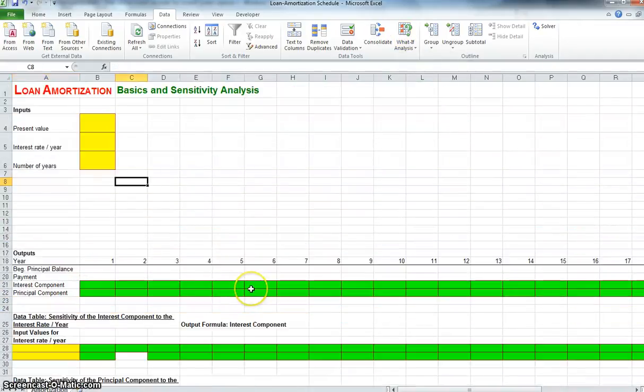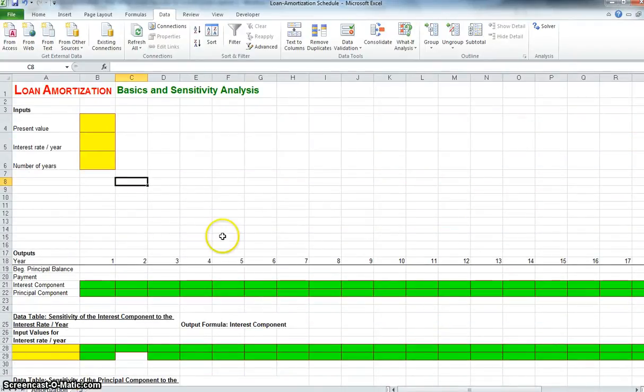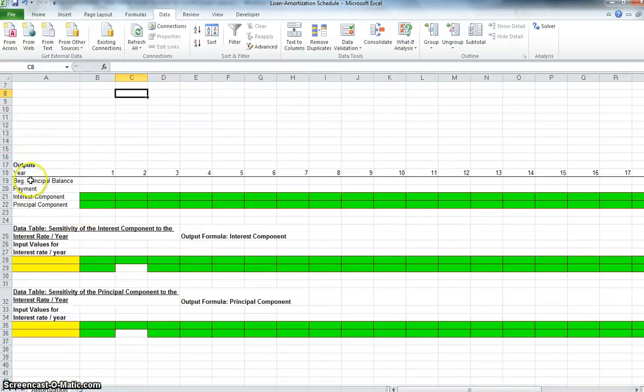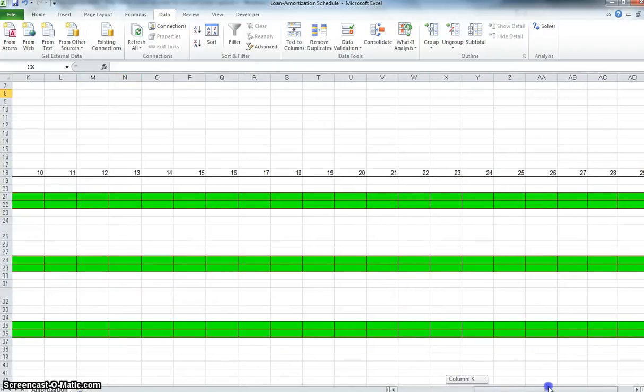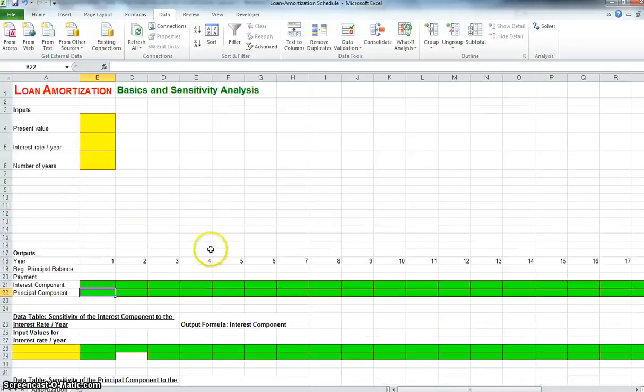So now you should open up the spreadsheet because it's just an easy thing. This is the way you set up. I use this setup first, and then we perform the data work later on. It says input: present value, interest rate, number of years, and then output data. So we put year from 1 through 30, as you can see right here, up to 30. And then we put beginning principal balance, payment, interest component, principal component. We'll put those data in later on.